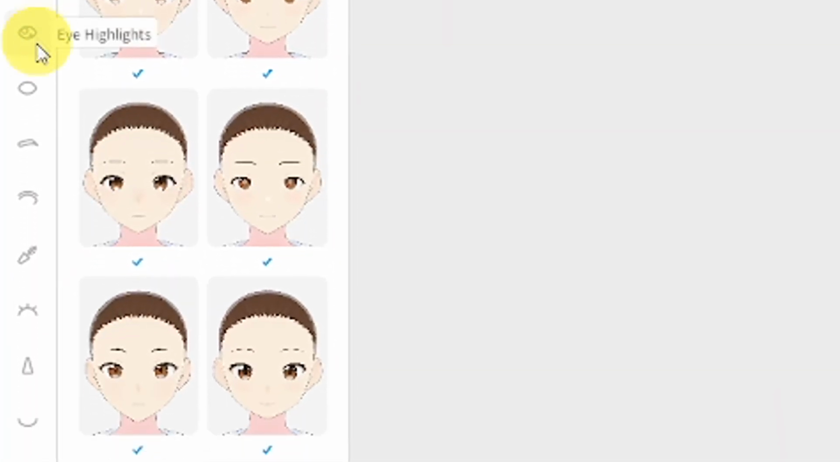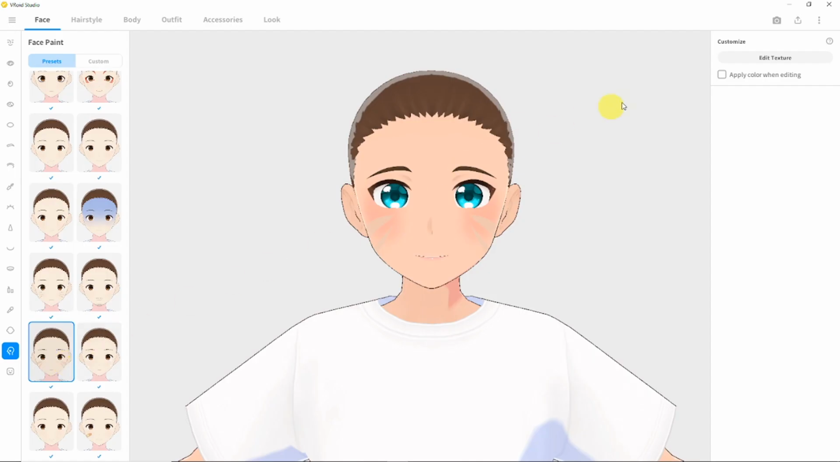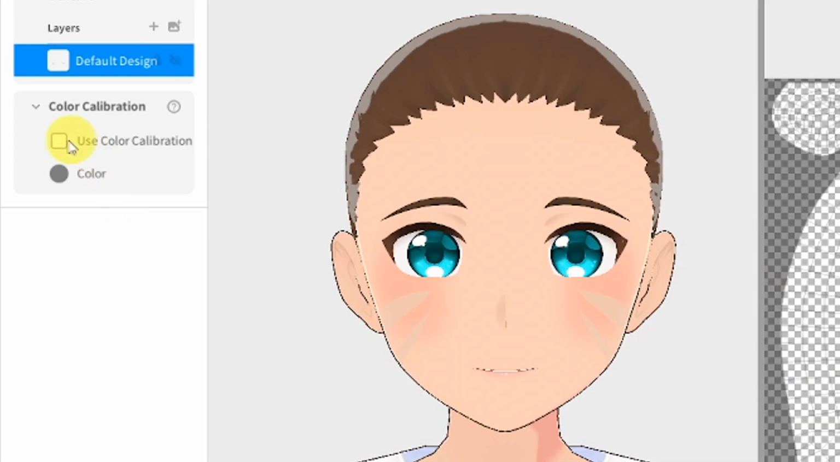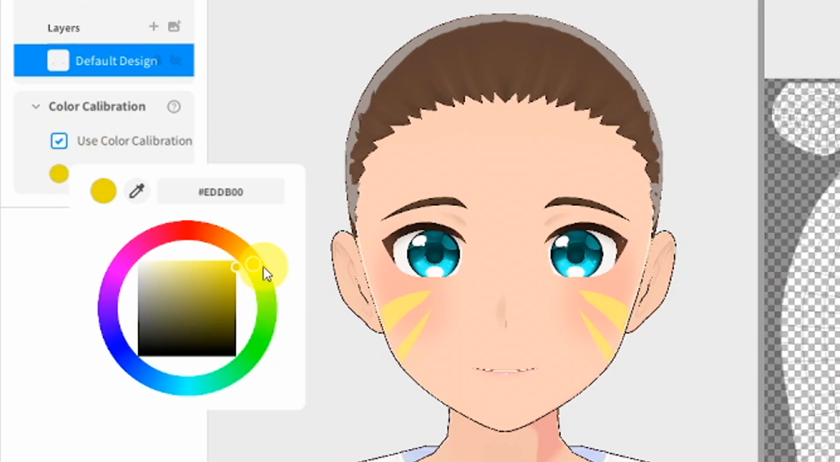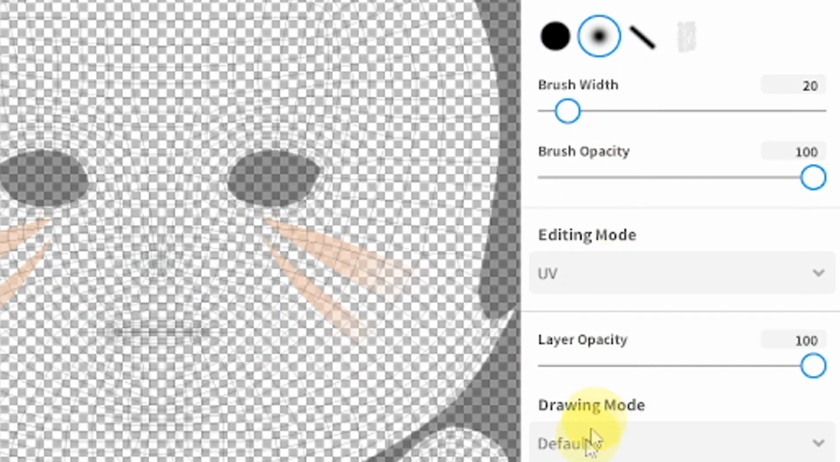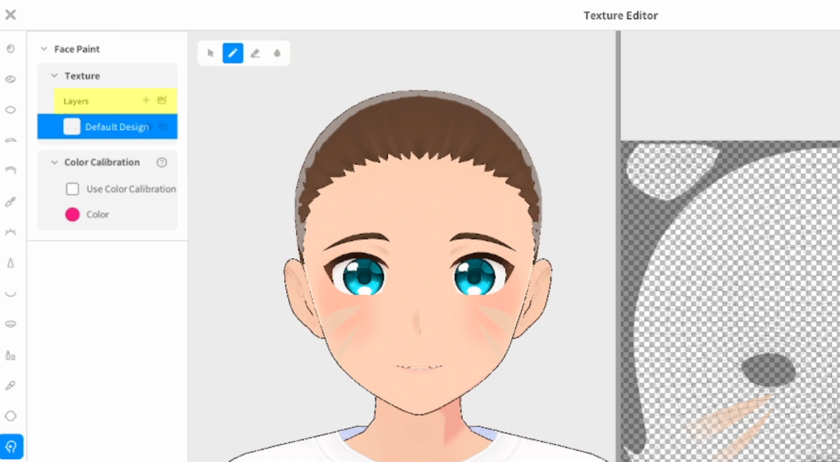Most of these features, as well as other features throughout the program, can be further customized by using the Edit Texture tool. Here you can change the color of the asset or paint the asset using these tools on the right. You can paint on the avatar itself or on the map. Both will be affected either way. You can erase the asset, add layers, or change the default picture. These features will all be demonstrated later in the video.